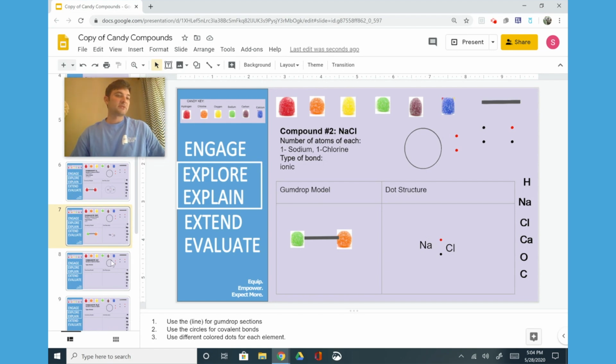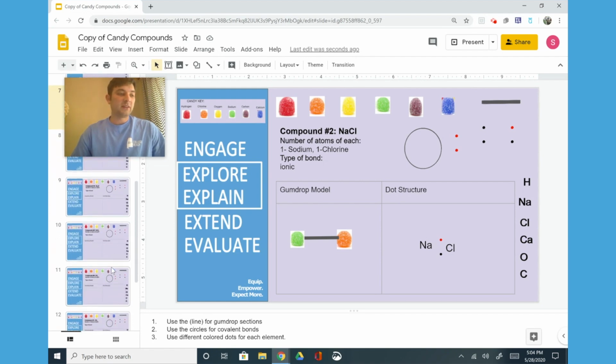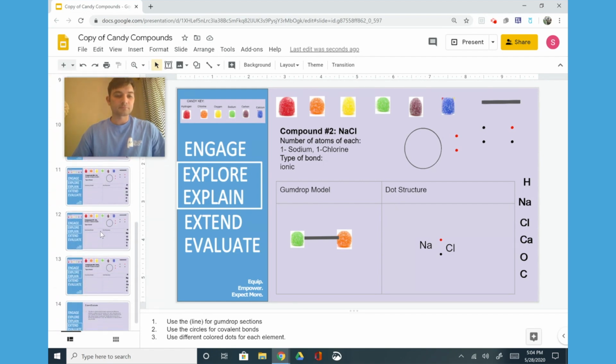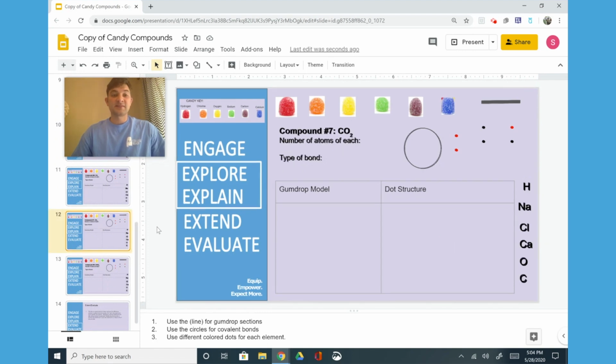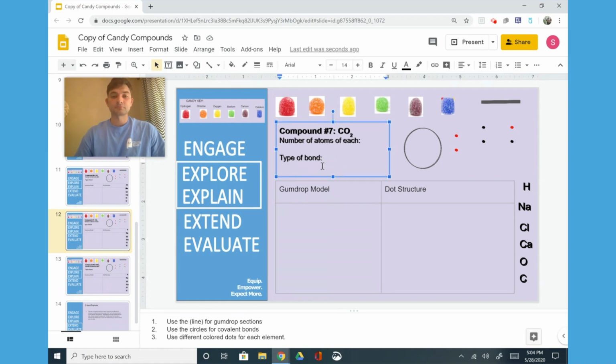Now, I am going to skip to a little bit of a harder one just to show, and I'm not going to complete it. I will just show you a tip about it. So this is CO2, number 7. And real quick, this is going to be a covalent bond. And again, you can type covalent if you would like right here. That's fine. But you would make the gumdrop. And again, this actually does matter when you think about the students. So carbon is going to be purple.